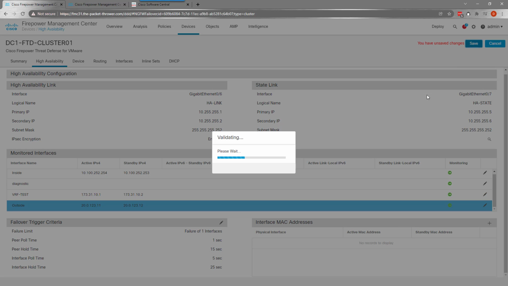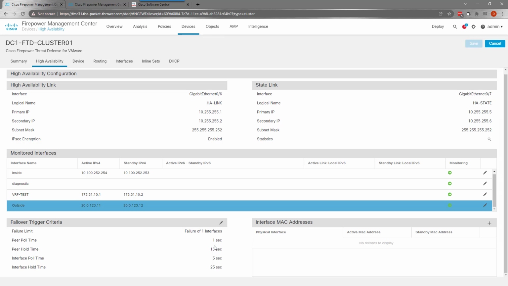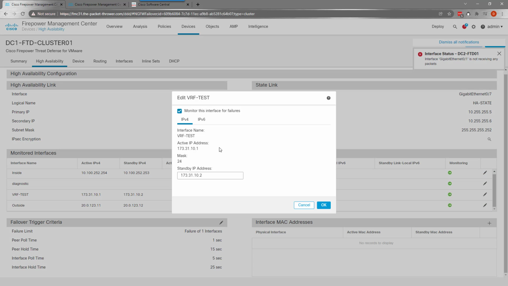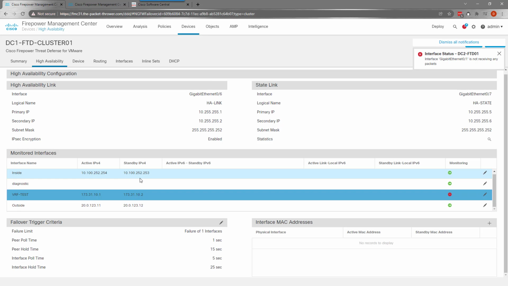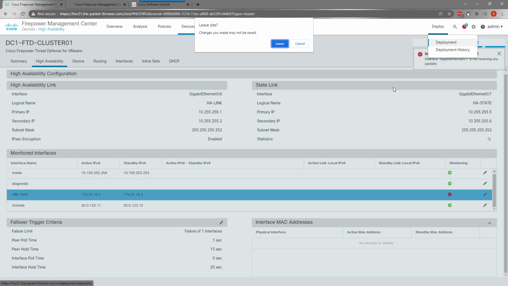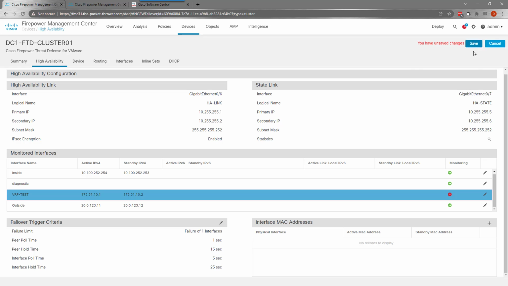We'll go save. And we can control when a failover happens if one of the interfaces fails, because you see how these are all monitored. So if we have an interface that we don't particularly care about, like say our VRF, we can tell it that we're not going to monitor this interface. And that way, if anything happens to this interface, it's not going to trigger a failover. Anyway, we're just going to go ahead and deploy this. Oh, I forgot to save.